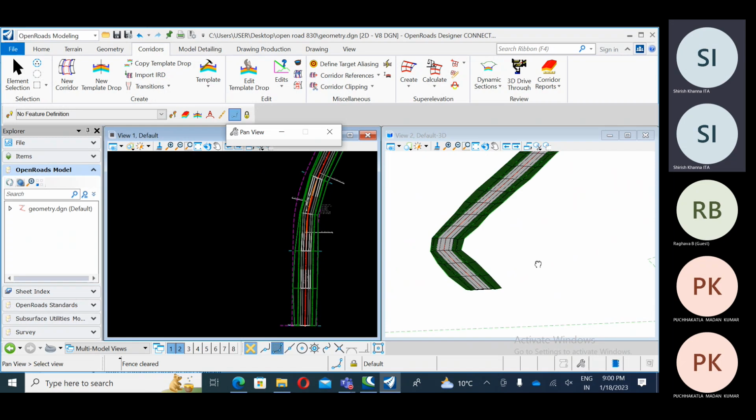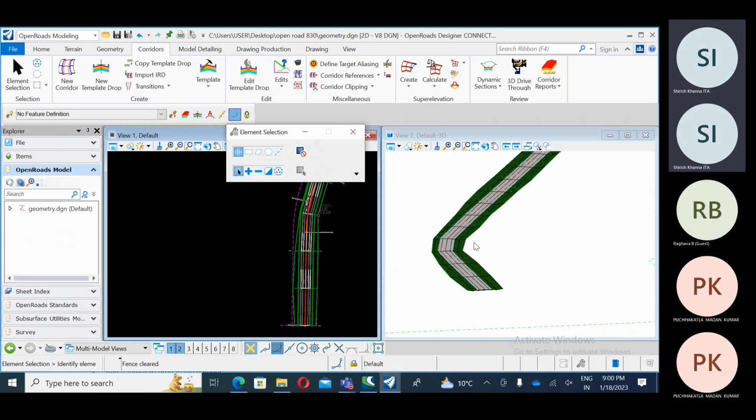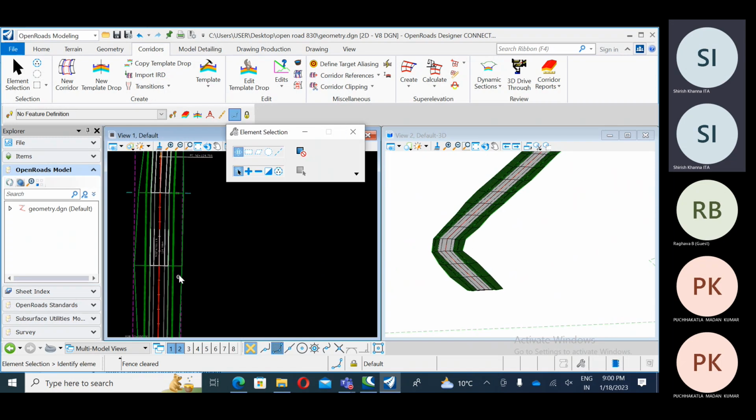And now you have to create a corridor report. We can create our corridor report. So we have to select our corridor. See, this is our corridor. You can hover on it.